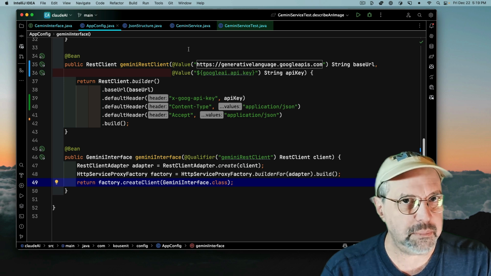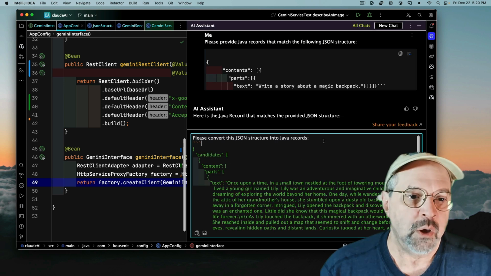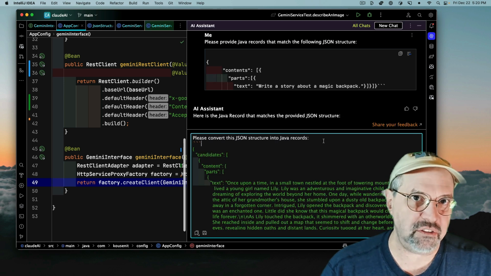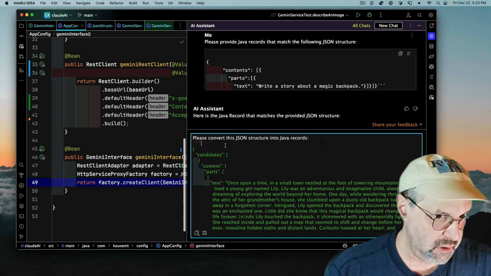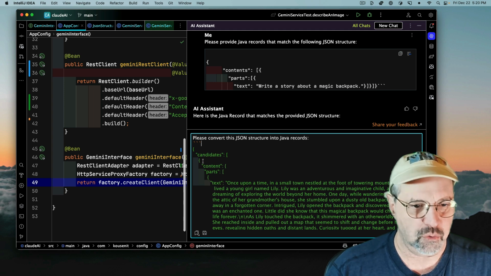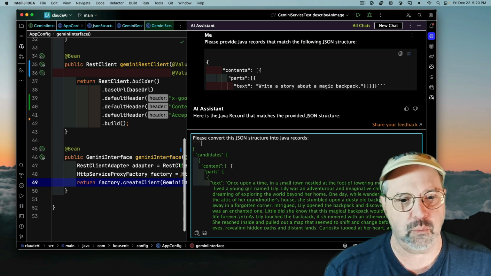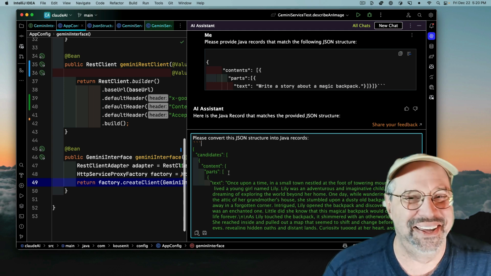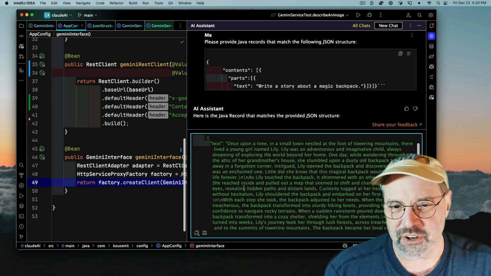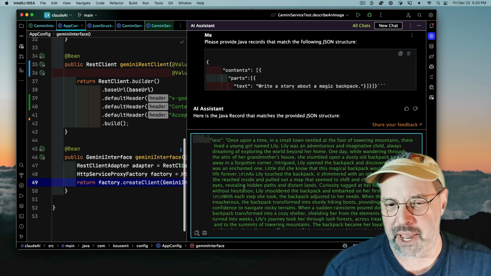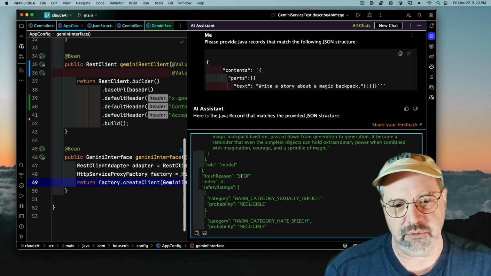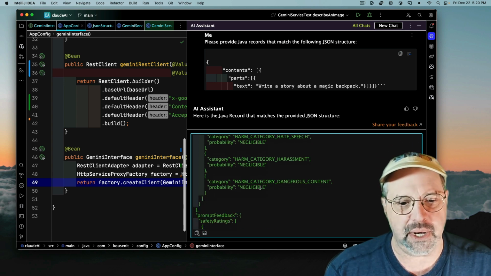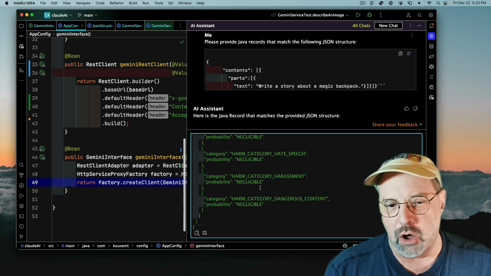So remember how I pasted in the request and configured that into Java records. Let me do the same thing for the response. What you can see here is I pasted in the response from that web page. So it has an object with candidates, with an array, with an object, with content, with an object, with an array. Again, all the way down, there's the text with the story about the magic backpack in it. And then we have things like the role and finish reason and safety ratings and prompt feedback, all this stuff.